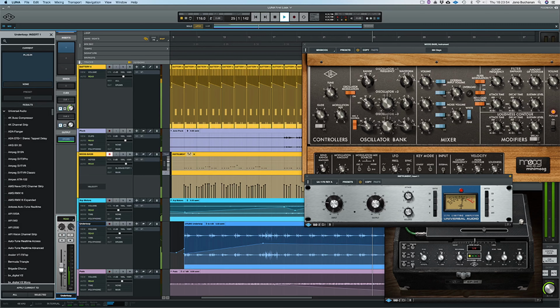However, if you are using one of those workstations, realize that the demonstrations I'm going to be doing in these videos will all be in Luna, so you might have to figure out how to reproduce some of these techniques in your digital audio workstation. It might be slightly different, but a lot of it is very similar across these different platforms.